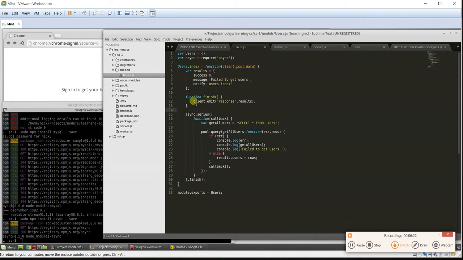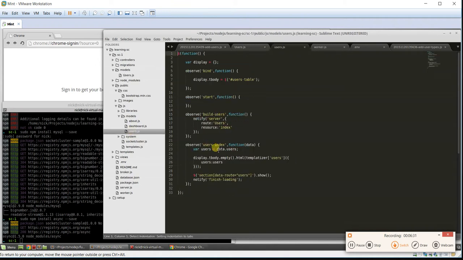We're going to emit back all the results. Now remember, we notified user index. If you remember last time, that was here. So now we can grab all the users. And so instead of passing that object we passed earlier, we're passing actual data from the database, and we're going to display it on the page. And we can actually make that a little more dynamic.